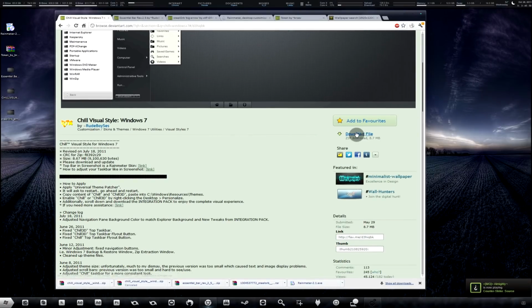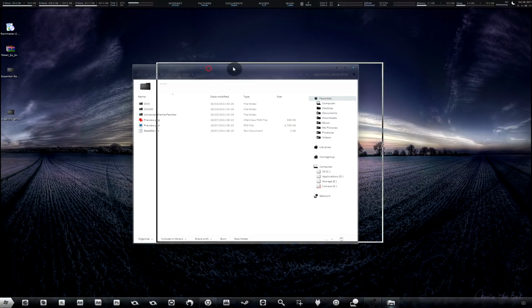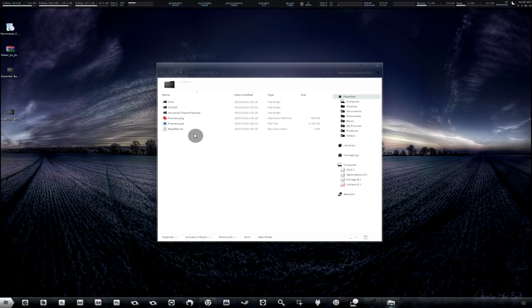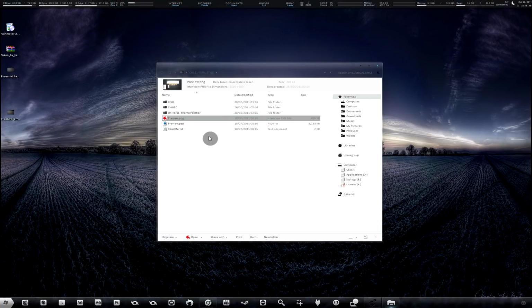I have downloaded everything I'm about to show you already, and I have extracted it, and so should you. So if we look on my desktop, this is the extracted file from that raw archive. If we open Chill Visual Style, here we can see the included files and folders. We have a little preview of what the theme looks like here, which you can see on DeviantArt as well. We have the Universal Theme Patcher, which is what we'll be doing now.